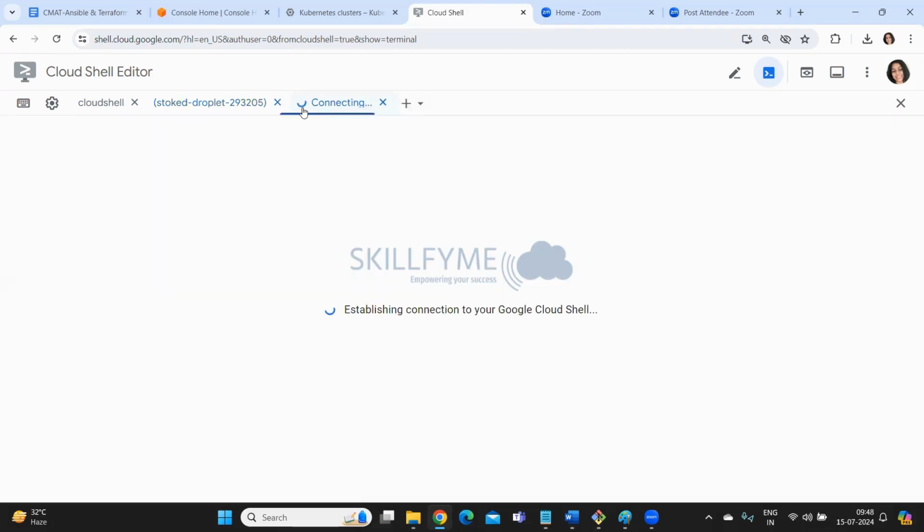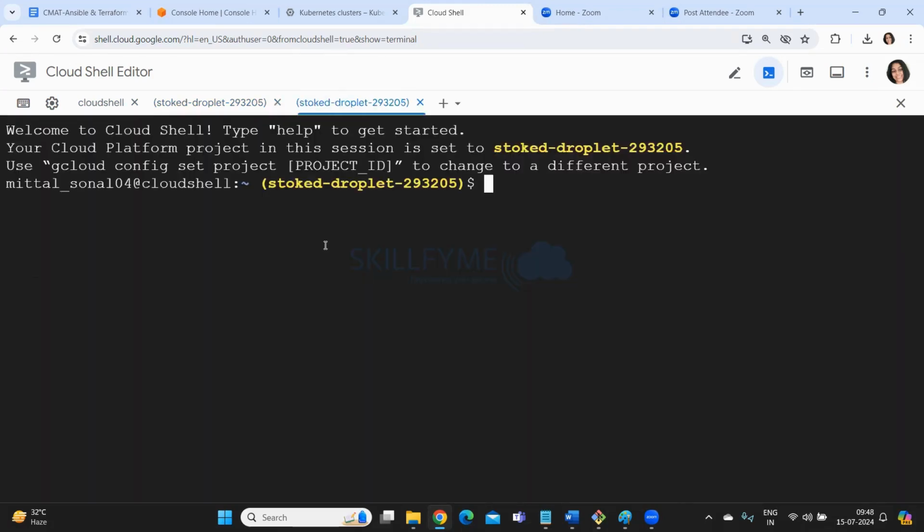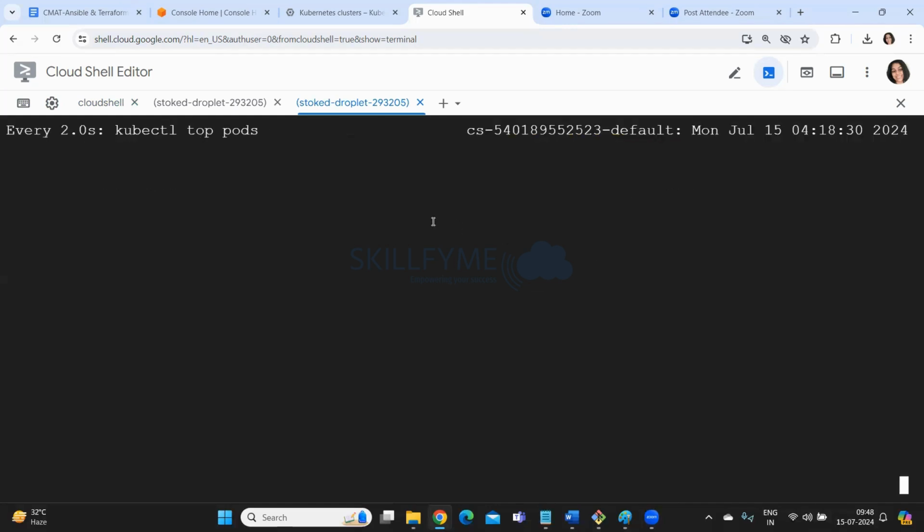I'll also open a terminal where I'm going to run a query for the metric server. kubectl top pods is the query that will show me the resources on my pods, the CPU and memory. So right now I don't have any pods, so the CPU and memory will be 0. Right now there are no resources.